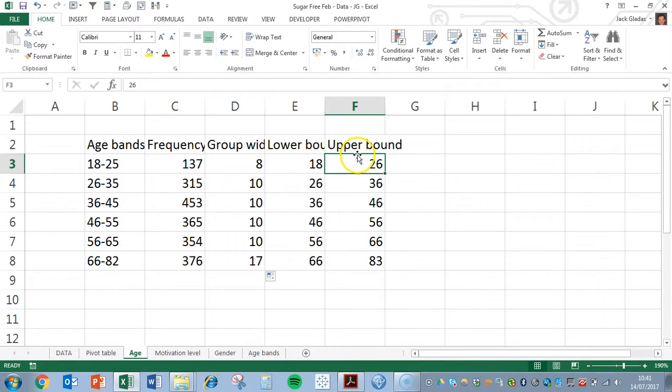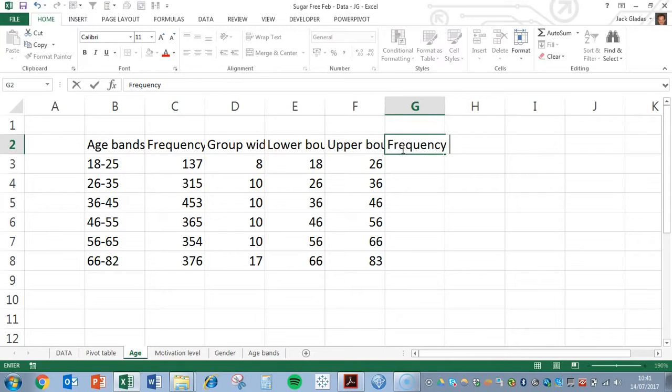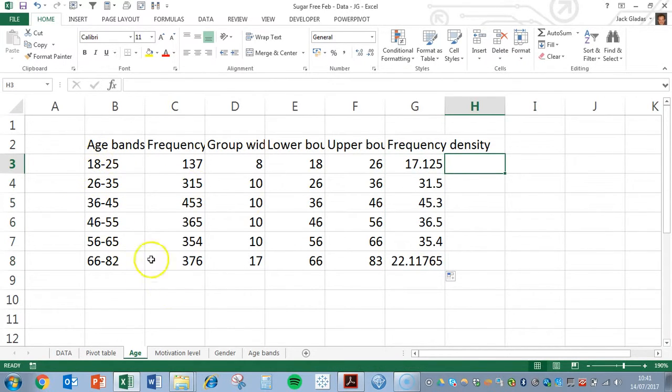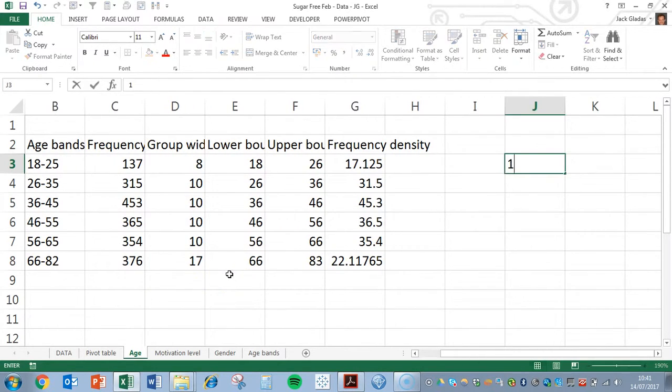And we can use these then to calculate the frequency density or the height. Now, if we add a new column, frequency density, remember that to do this, we need to do frequency divided by group width, and that gives us our frequency densities there. We now need to build our continuous x-axis. Now, remember, this is going all the way from 18 up to 83. So we're just going to write a list of numbers over here from 18 all the way down to 83.